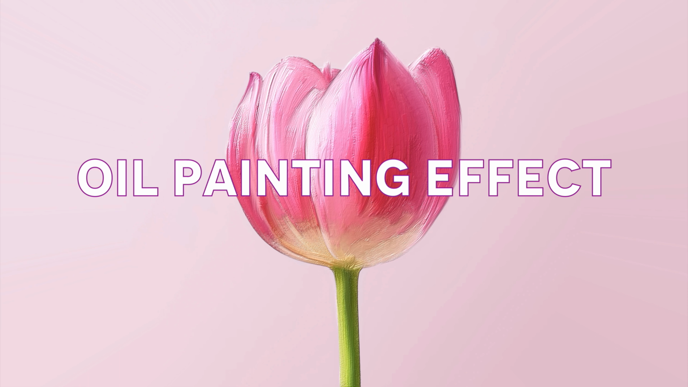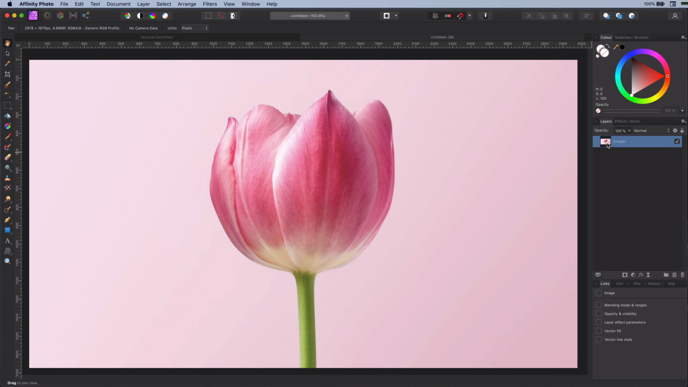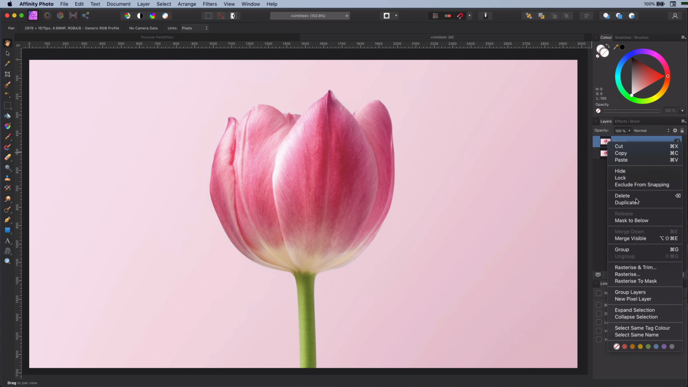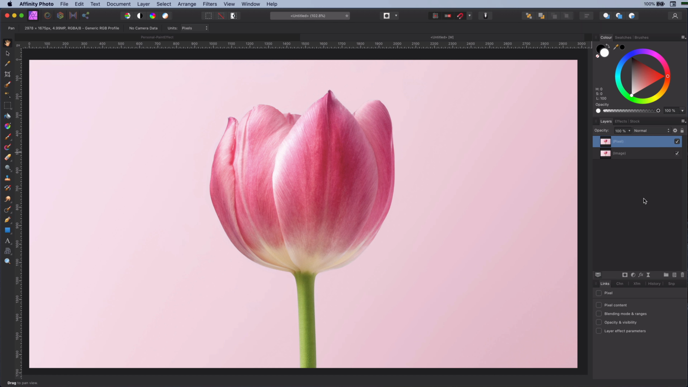Hello! Today we will be creating an oil painting effect using the lightning filter. Let's get started! As always, the first step is to copy our layer using Command J. We will rasterize it so we can paint on it. The idea is to have paint strokes which can be highlighted by using the lightning filter.